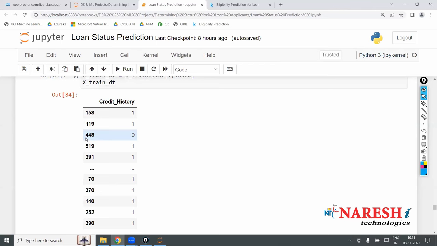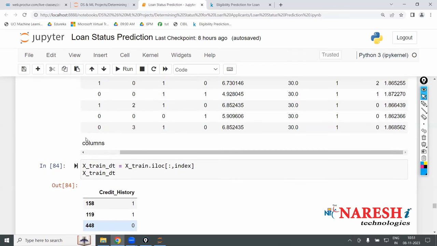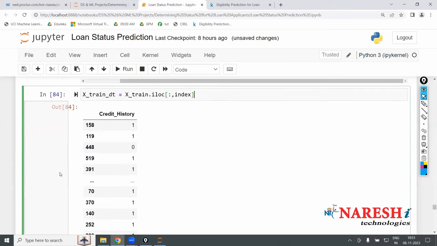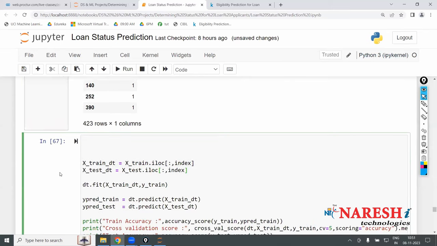Right? Now, once this is completed, similarly in the X-test also, because X-train and X-test should be of the same shape. Otherwise, your model was created for one column, so how can you provide multiple columns for predicting? So both should be the same. So I'm going to change the X-test also in the same way. And I'm going to create the model with respect to X-train, Y-train. Now X-train is what? X-train DT.